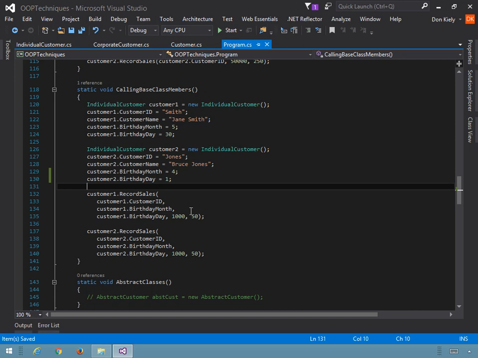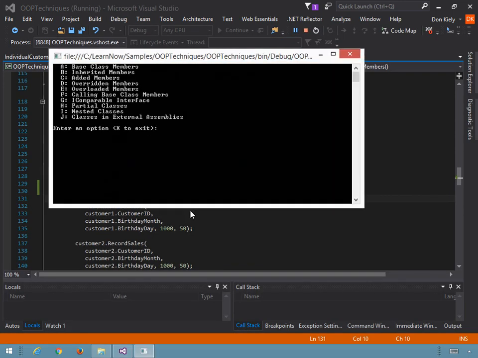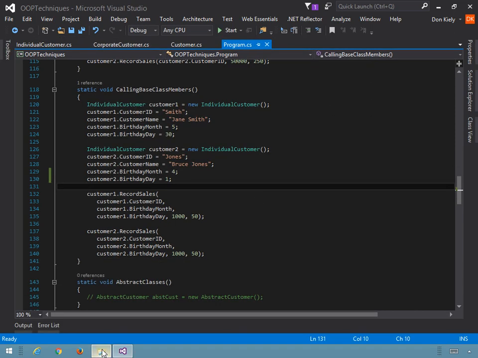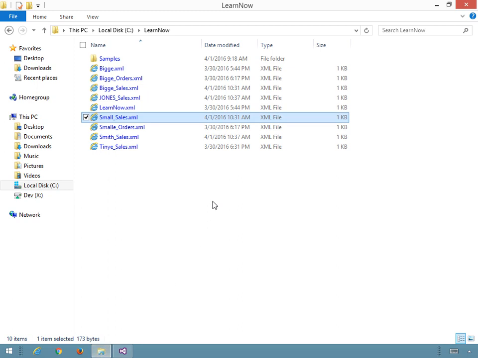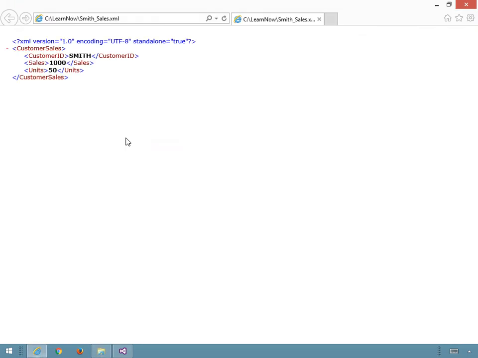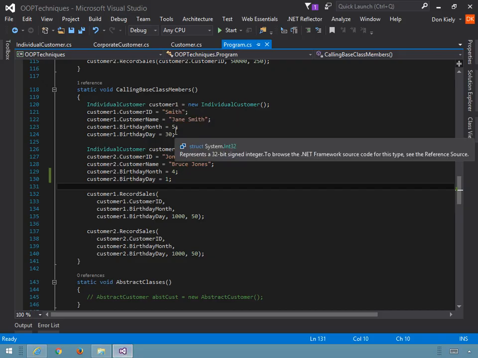And then I call record sales. In both these cases, because I'm passing 5 parameters, it's going to call the overloaded version of record sales that I defined within individual customer. All right, I'll press F5 to run the application. And then I can go over to my Learn Now directory, and I have my Smith sales, and as you can see, Smith is the full $1,000. If I come back over to my code, Smith's birthday is May 30th, so no discount there.